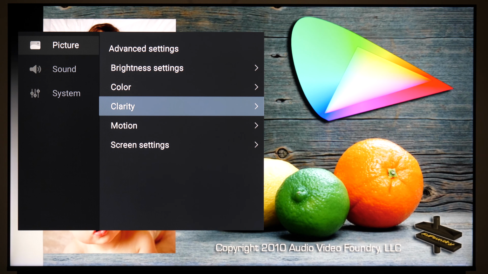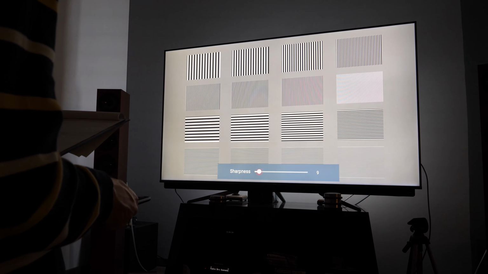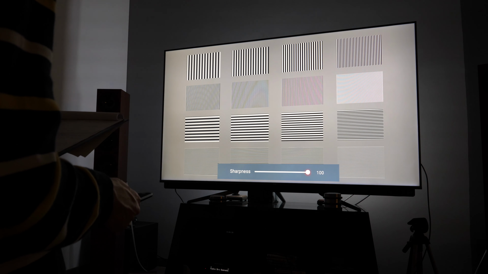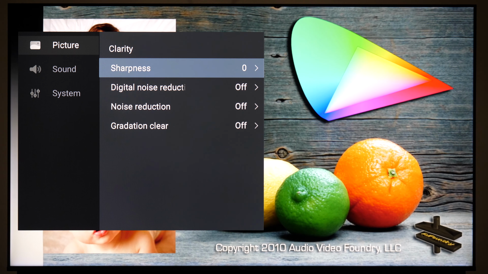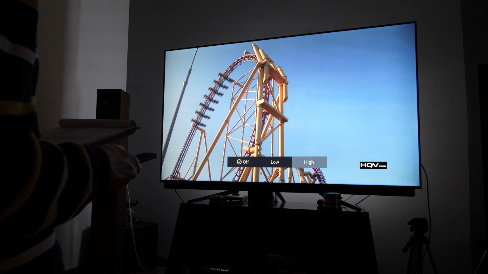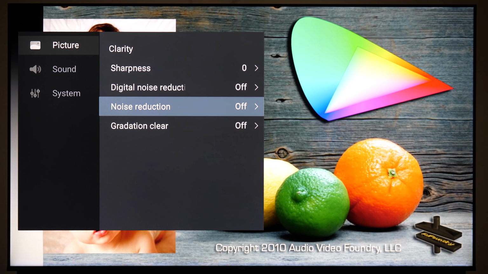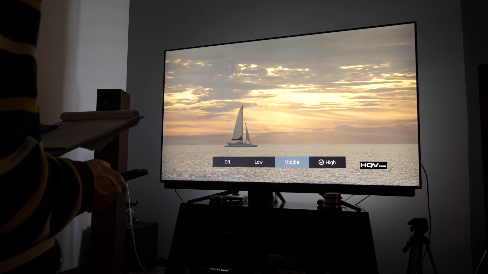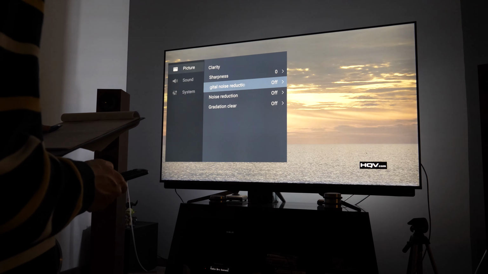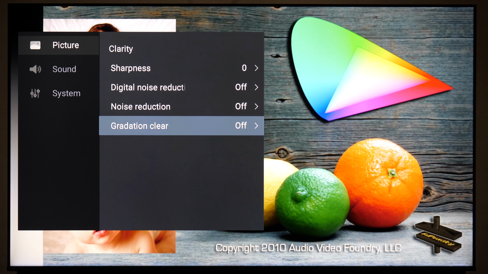Next we have clarity menu, where we have sharpness at default 0. You get pure picture without any artificial sharpening. Clearly for lower resolution content you can increase this value. Digital noise reduction not very effective. Noise reduction, it's effective and you can use it if you want to reduce grain in picture or noise on certain sources, but otherwise keep it turned off. And gradation clear to avoid and to reduce banding, but for today's high quality content really no need to use it.